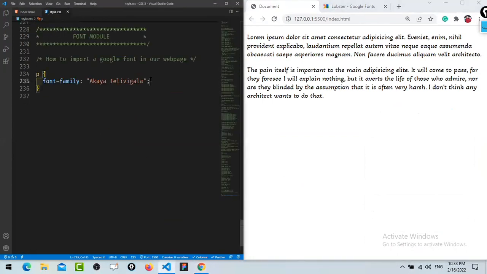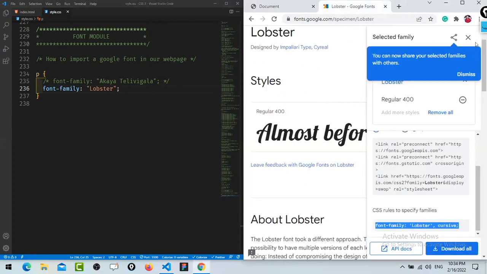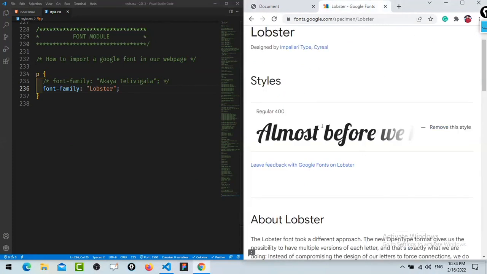Now I'm not going to use this one. I'm going to use another font family which we have added just now. That is Lobster. We are able to add that now. It means you can add n number of fonts, as per your requirement, and whatever font family you are going to use in your project, you can add.